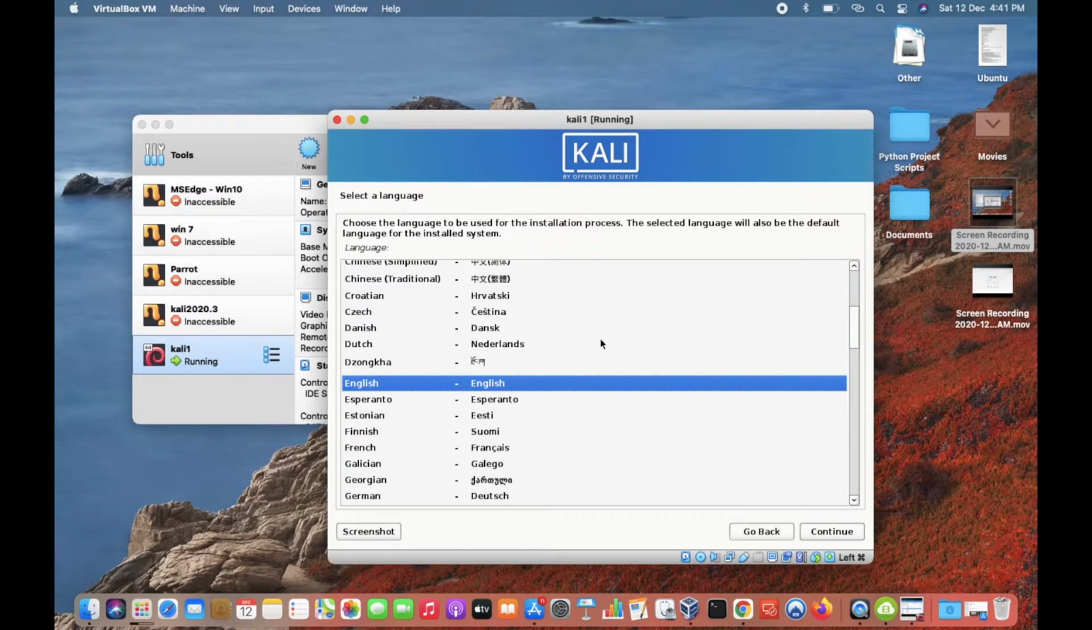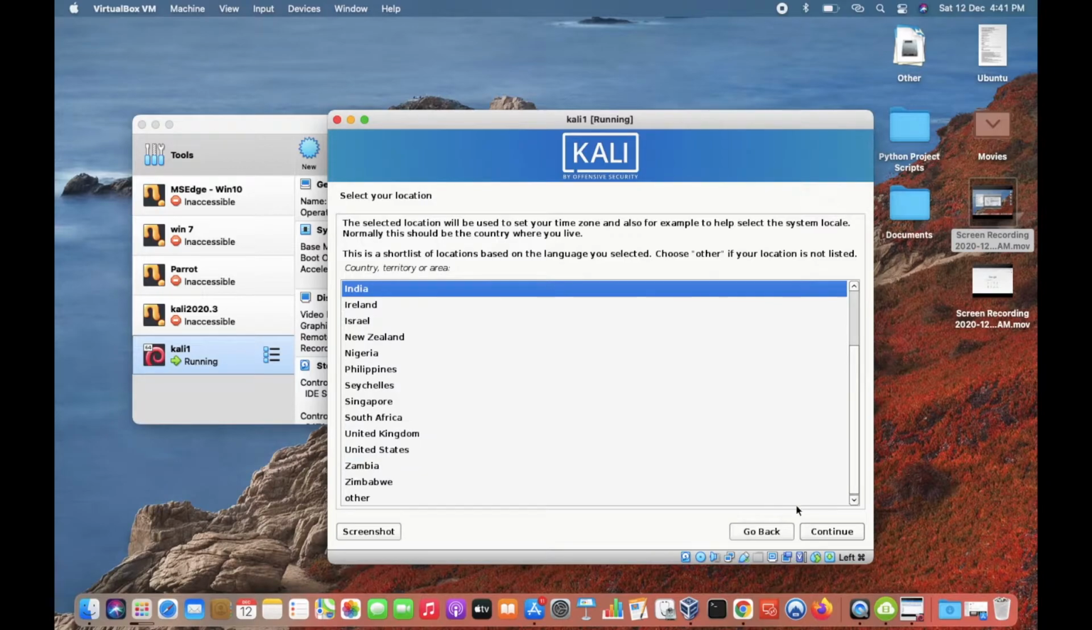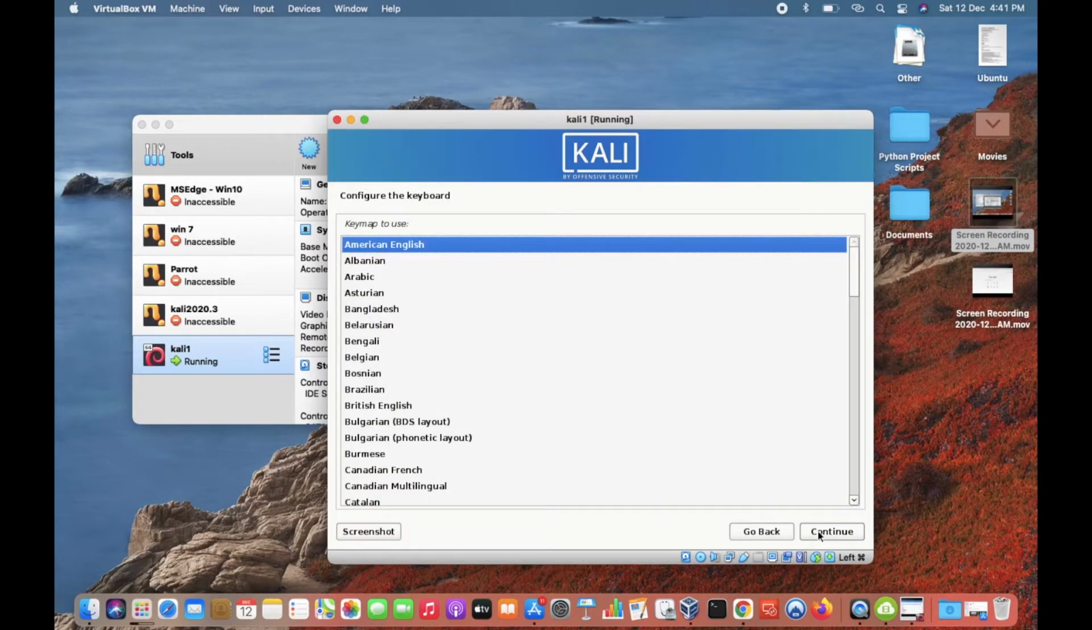Now you have to choose the language of your preference. I select English and hit continue. Asking for location, we are selecting India here and hit continue. It is asking which keymap we want to use. We go with the standard American English keymap and continue.